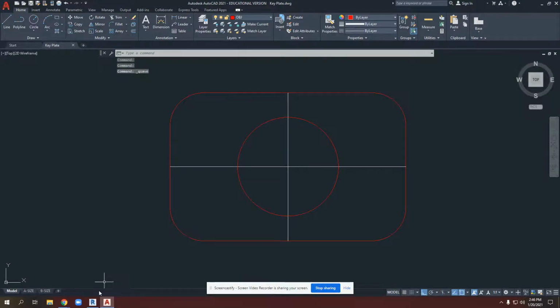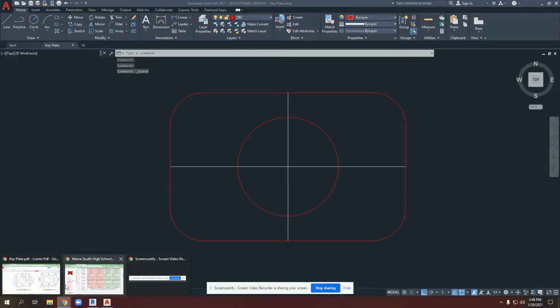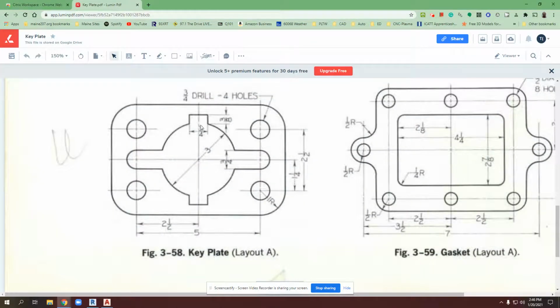Control S. All right, next feature. Well, it looks like I got circles that I could draw in.